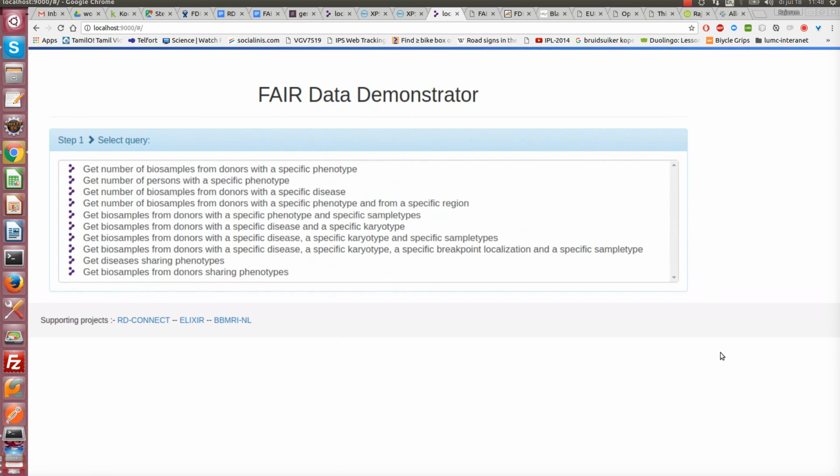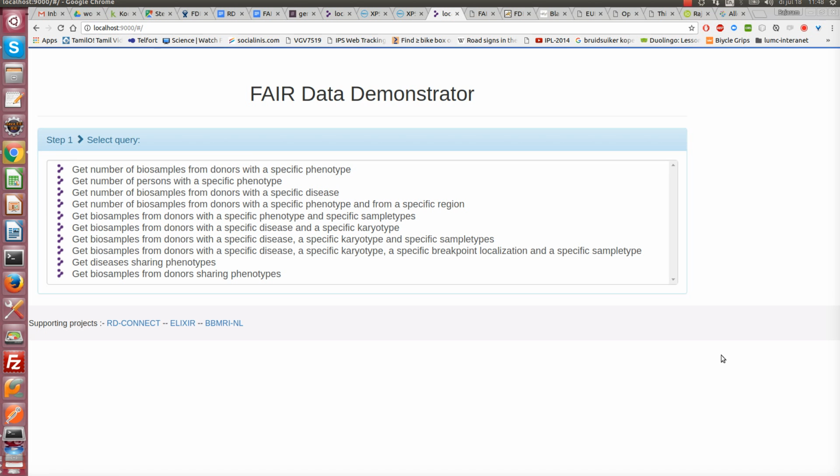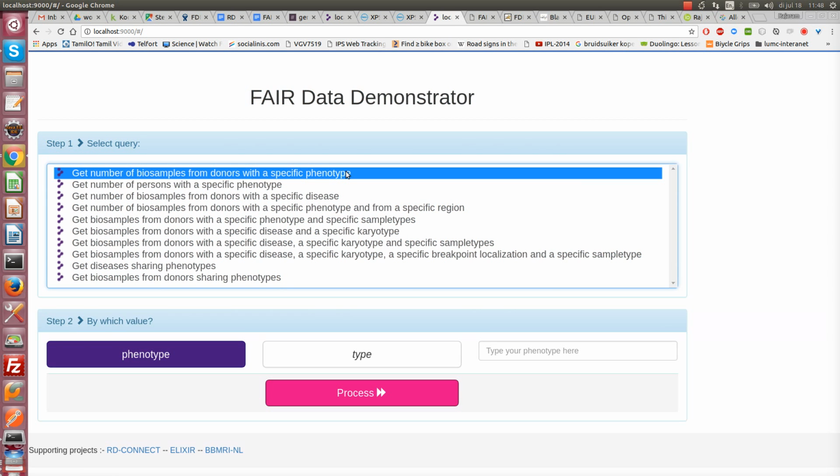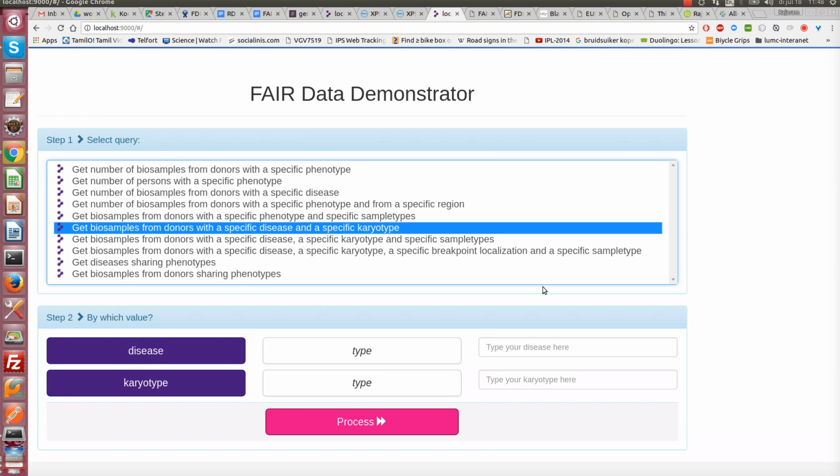So here at the top you see a list of predefined queries which we obtained from different researchers from the rare disease world, and when you click one of these queries you get a form to fill in. In the query which I clicked, I'm looking for the number of biosamples from a donor with a particular phenotype. So the query requires phenotype as an input. If you select a different query, then you get a different form to fill in, and the form you get is based on the number of parameters that you supply to answer that particular query.